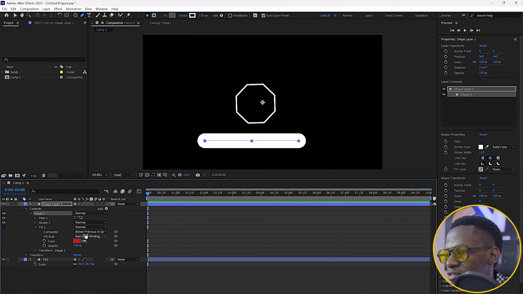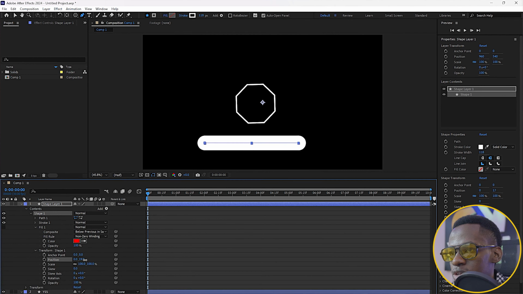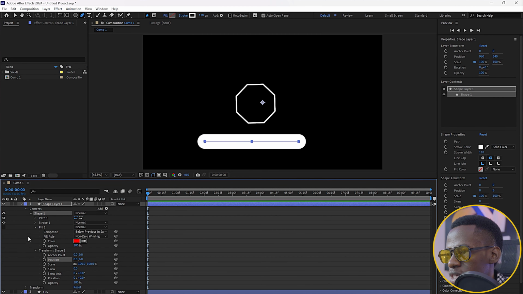Here you can change the fill options, the color, the opacity, which is pretty much the same if you change it right here. And on the transform here of shape 1, you see you get extra transform options here. So you can transform it from here, but also you can transform it from down here on the transform. And that's about it on this episode.